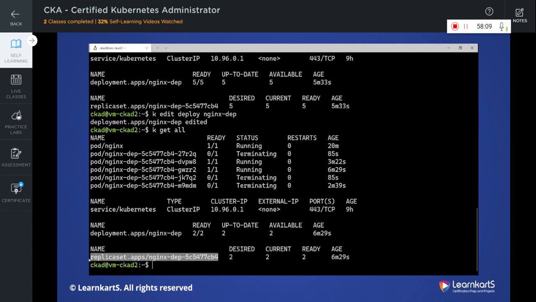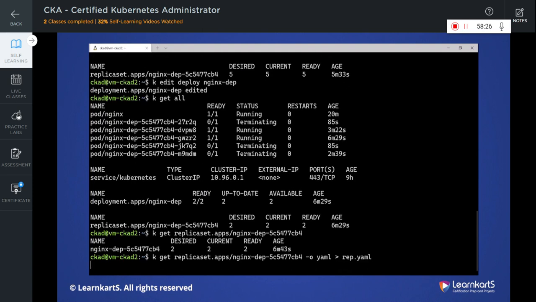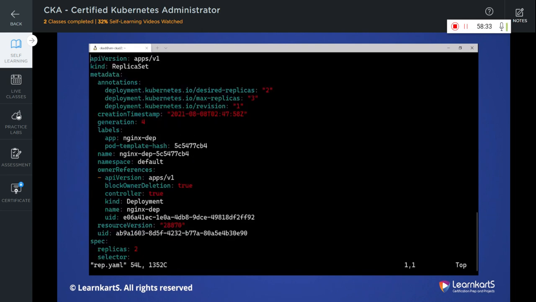Now, if you want to see what is inside the replica set, you just say get this, and it gives you the details, right? And you say YAML, and then you save it as rep.yaml, and then vim rep.yaml, and that's the replica set definition, right? Inside the replica set, the specification says replicas is 2, right?